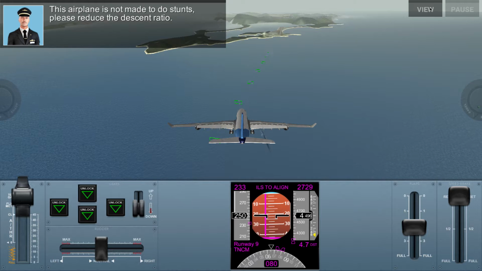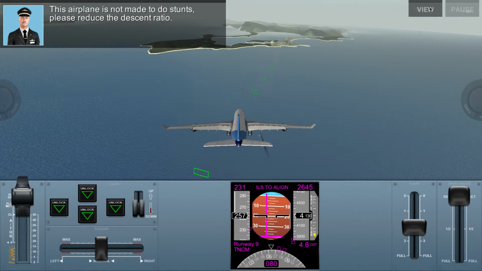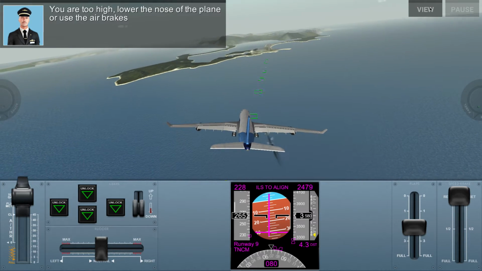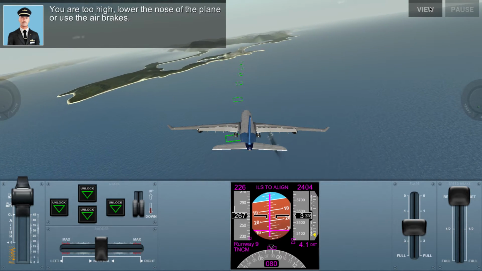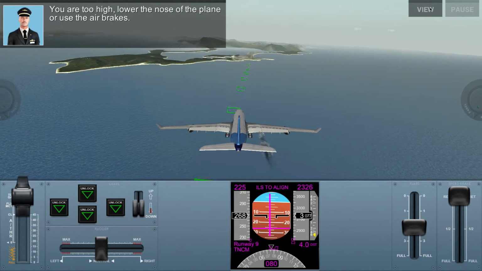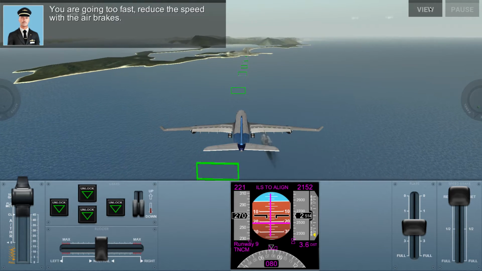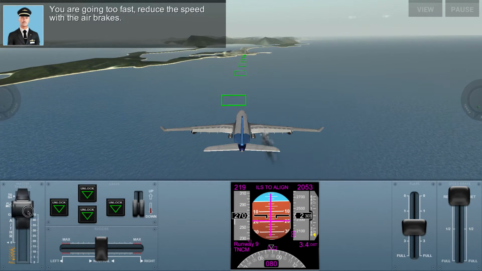He says the instructor says this airplane is not meant to do stunts. You are too high. Lower the nose of the plane or use the air brakes. I'm not going to use the air brakes. And then he says we're going too fast for the runway approach.